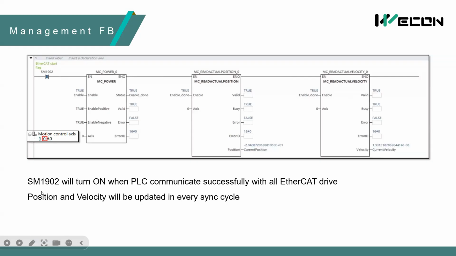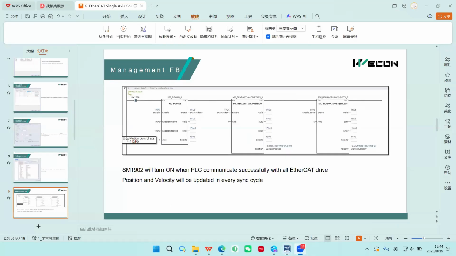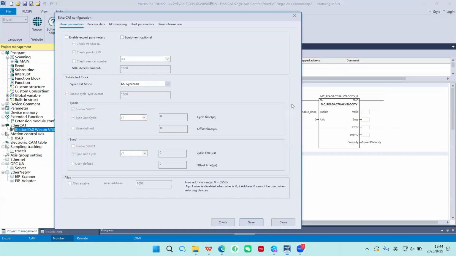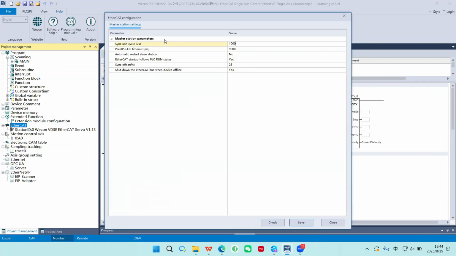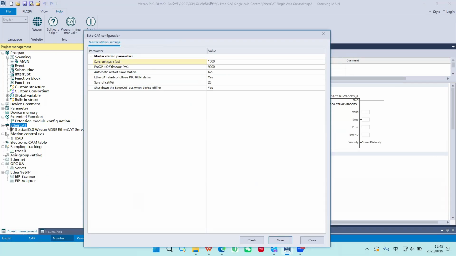And here, with these two function blocks, the position and the velocity data will be updated in every sync cycle. And where can we set the sync cycle? You can set it here. Double click this EtherCAT, and here is the sync unit cycle. Default is 1 ms.